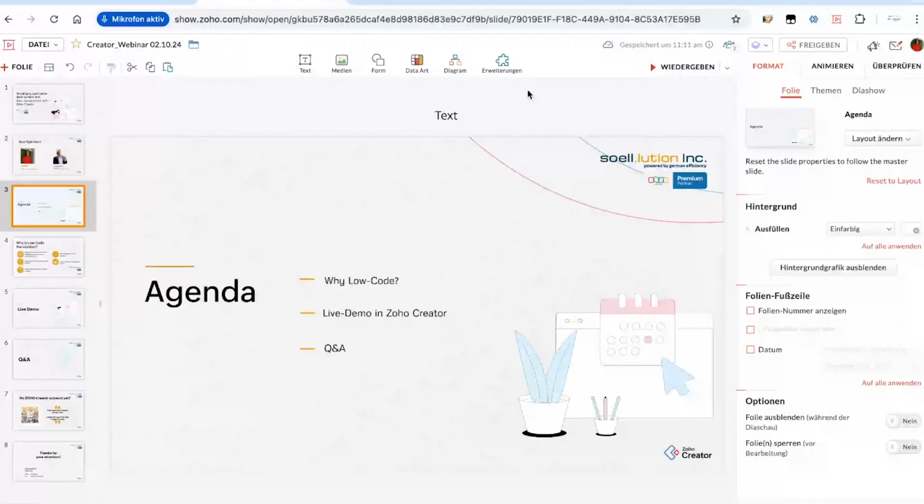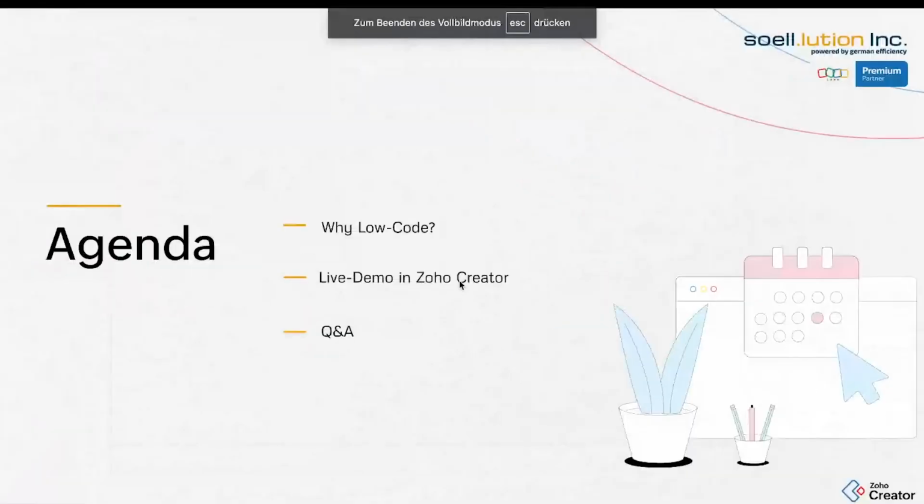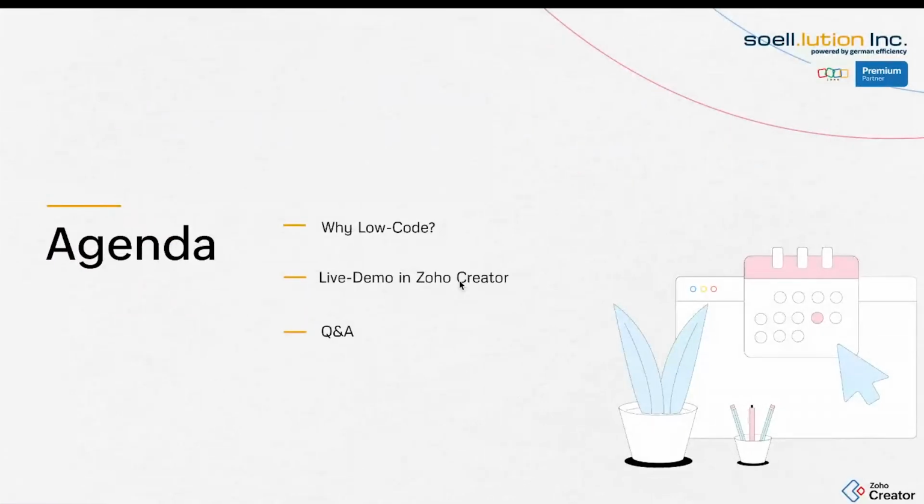We will basically walk through the agenda. It's a very short agenda. We thought it's good to explain a little bit how we would address today's webinar. First of all, I want to explain why you should maybe use a low-code platform. We have seen the poll, and many of you have answered: we have a standardized software. So I will explain why a low-code platform is a good solution for your company.